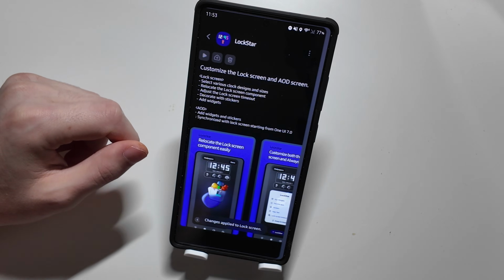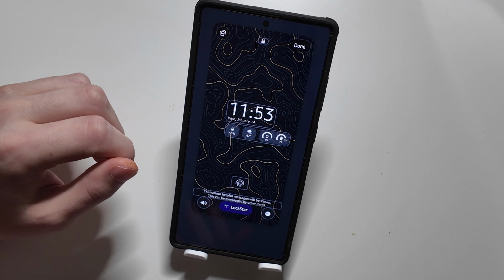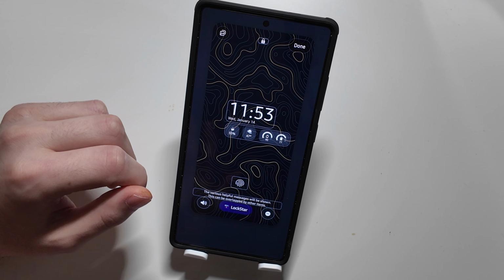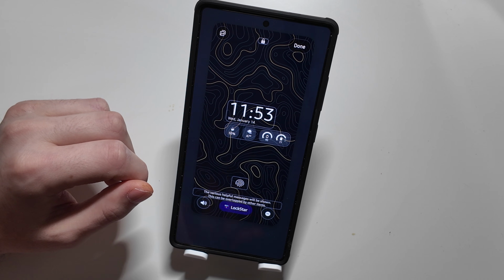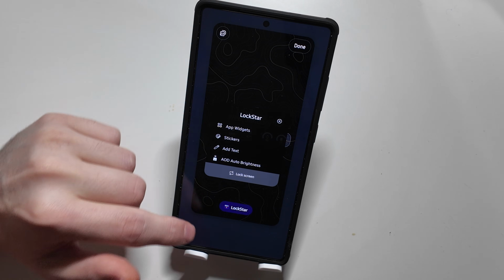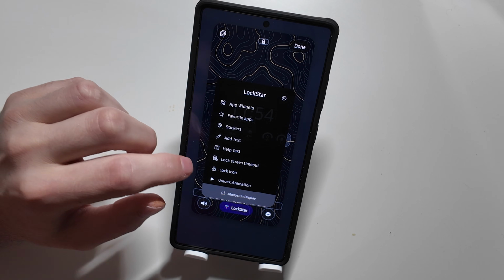I like a bright screen. I like to be able to see it at all times, so I leave it at 100%. Obviously, if you want to save a little bit of battery on your always on display, you might want to dim it down a little bit, or use the auto brightness feature. So when it's in a darker room, your screen's not going to be as bright. So that's the always on display functionality there in One UI 8.5 on LockStar.